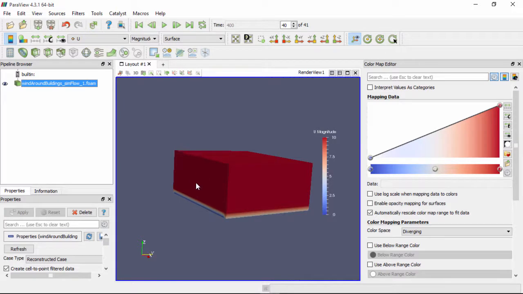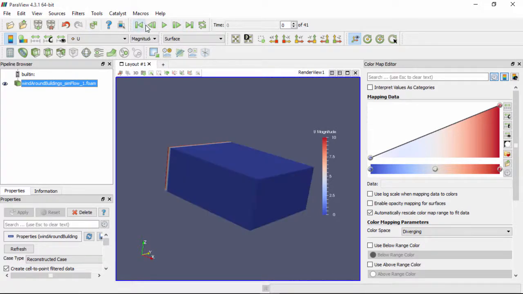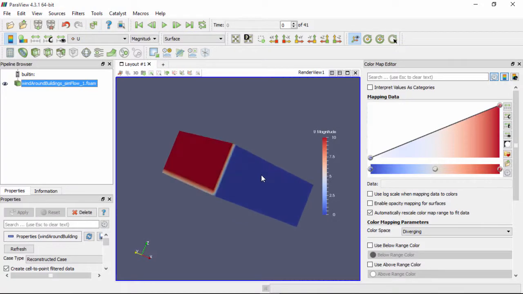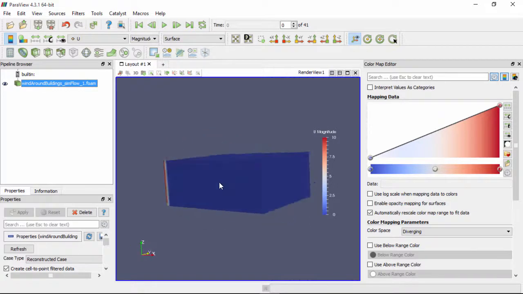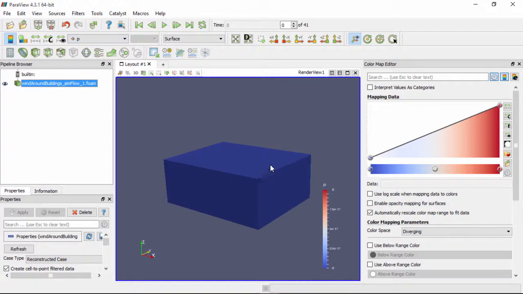Let's have a look at the value of the boundary conditions at the initial time step. So moving back to the beginning of the time, we can see the inlet has a velocity of 10, and all the other boundaries are 0. We can also look at P. So P is 0 everywhere, as it was in our initial conditions setup.